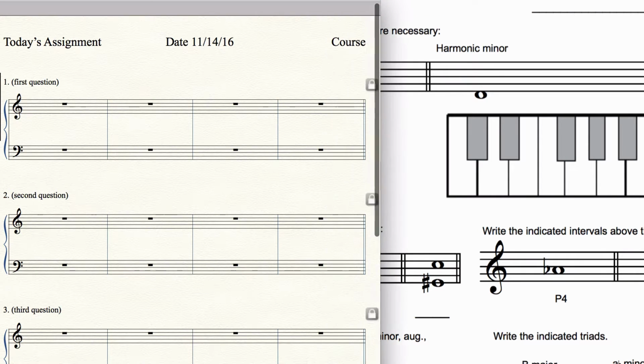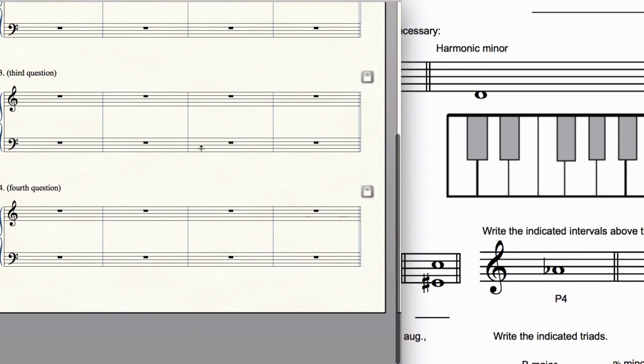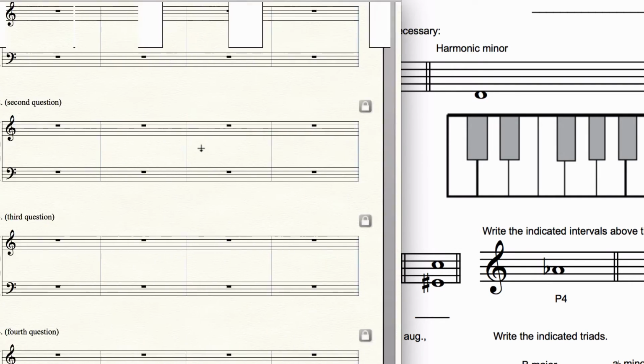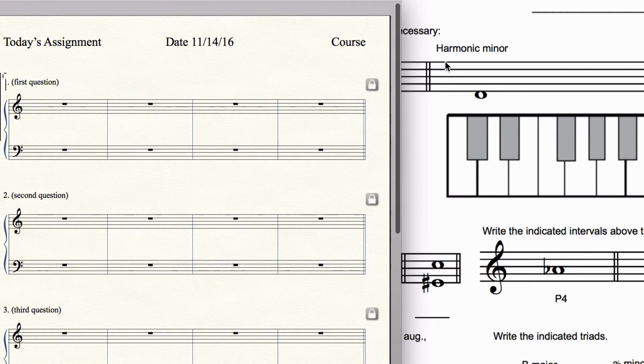And this is what it gives us. It gives us 4 measure staves. So we're going to do all kinds of tweaking to this. We're going to do a lot of text box editing. I'm going to start by deleting the date.